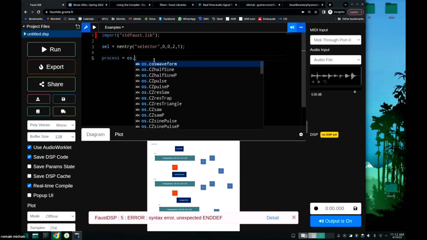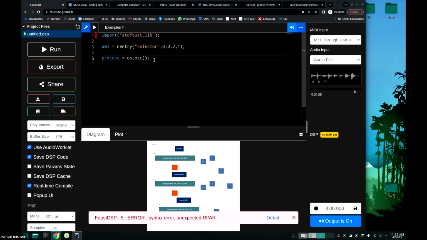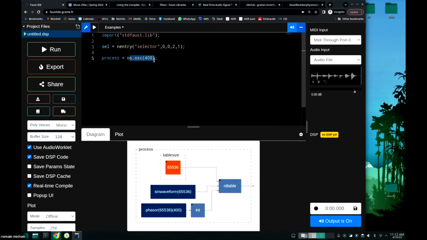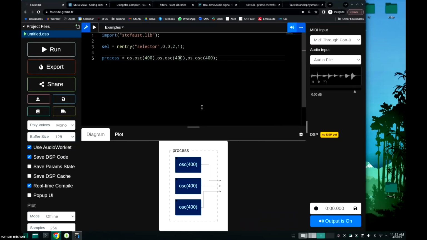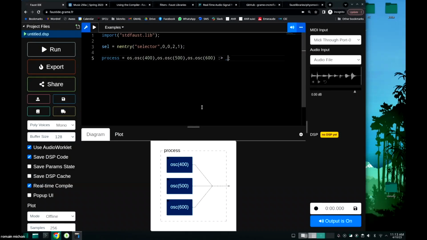One way to do this is to say, okay, I have my sine wave oscillator whose frequency is, okay, like 400, and I'm gonna put another one in parallel, and then another one in parallel, and this one has a frequency of 500, this one has a frequency of 600, and then I want to add them together. So to add them together, I could use the merge operator, and so I'm merging this into one signal. Okay, so now I have 3 sine wave oscillators in parallel, and they are being added towards just one signal.